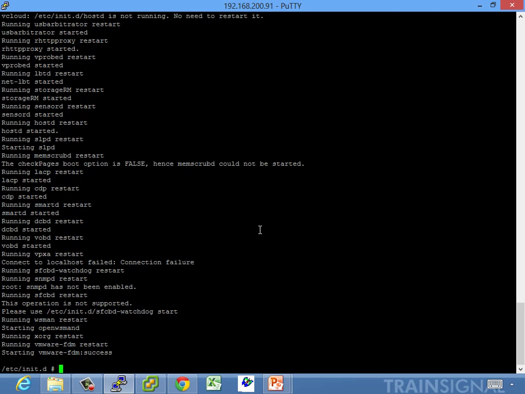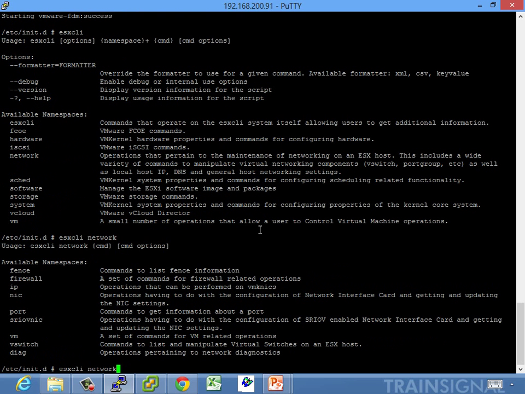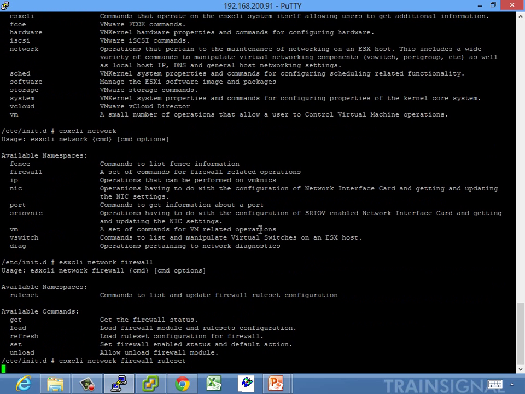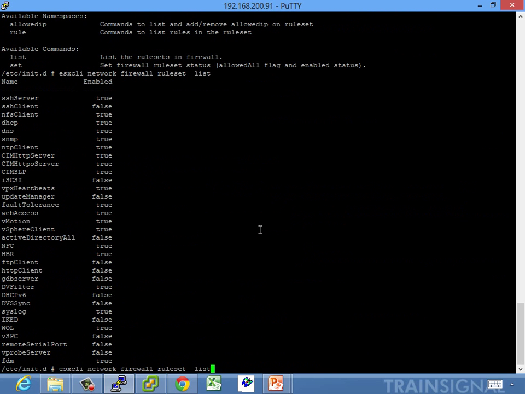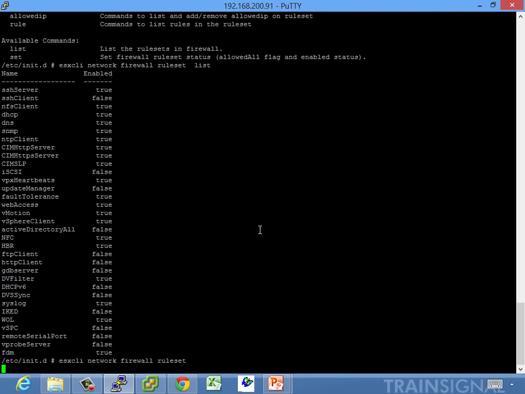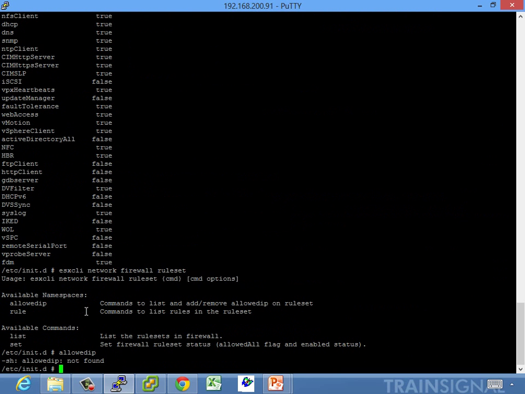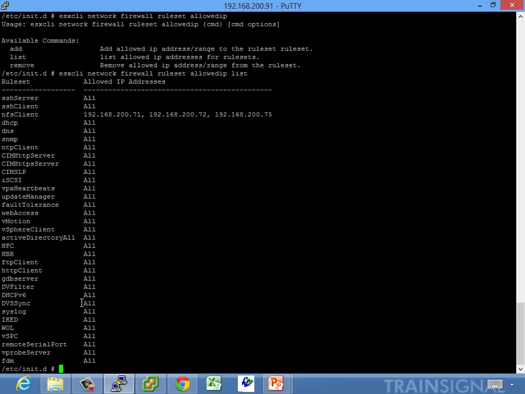From a command line perspective, it's all done through the ESX CLI command. So I believe that's network firewall. And if you want to look at the rule sets, it's a ruleset subtree, and then you can do list and list those out. If it's something like the example I just mentioned, it's the allowed IP rule set, and you can then add, list, or remove. So we could do a list, and it would show where those are done.